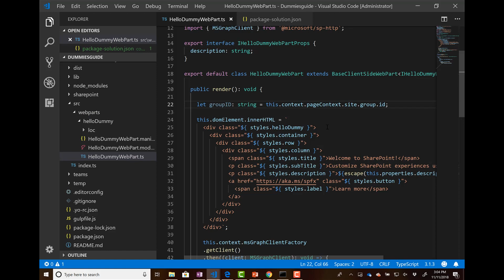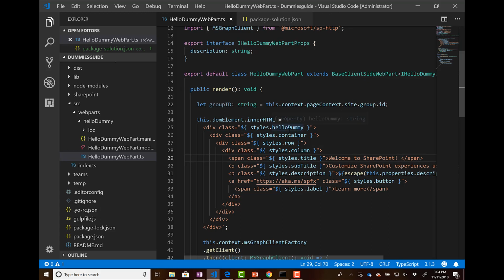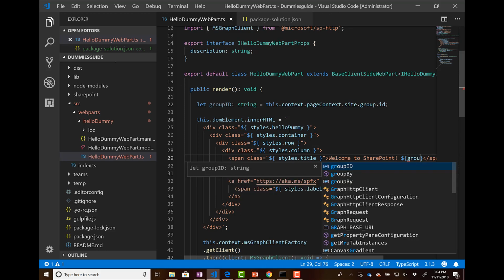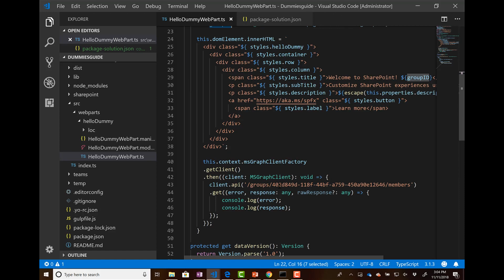To test that out, let's just print this out at the top of our web part, right after the title. Let's print out our group ID. And I also want to pass that into our call here. So instead of passing in the actual hard-coded ID, we'll pass in the value that it read from the page context. So let's save this.